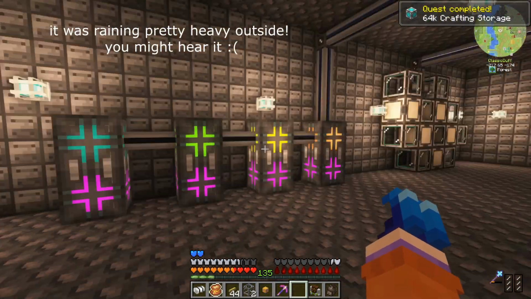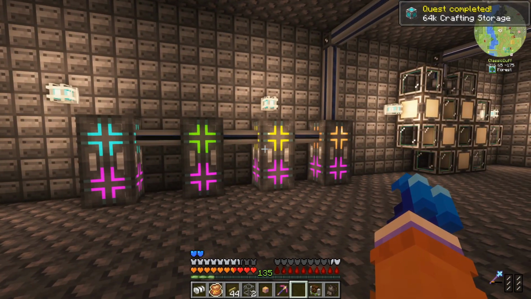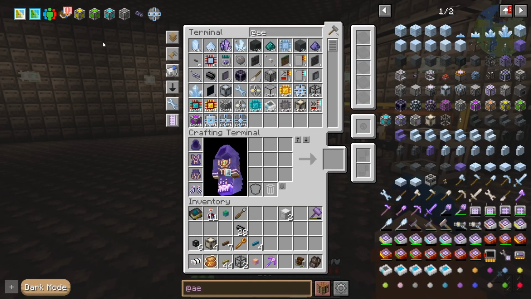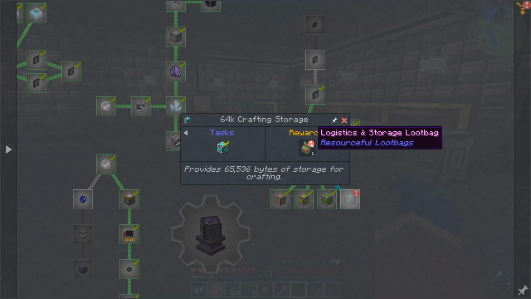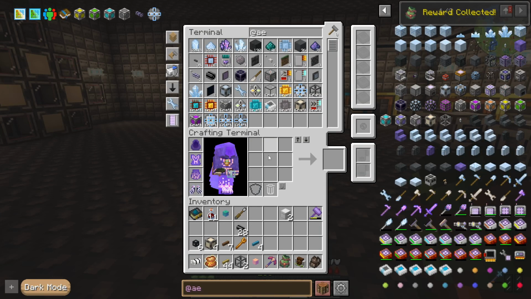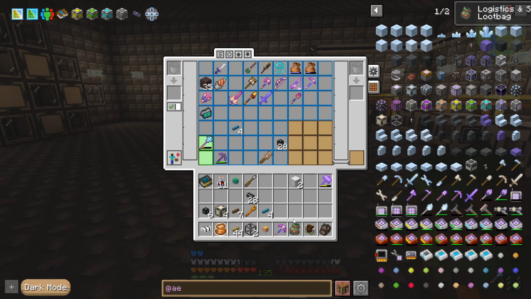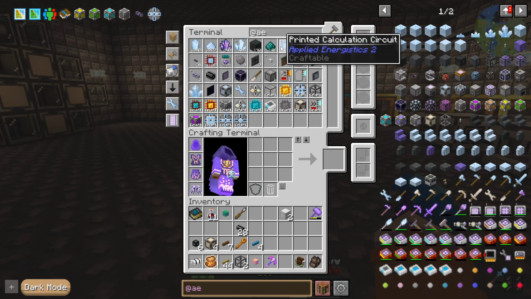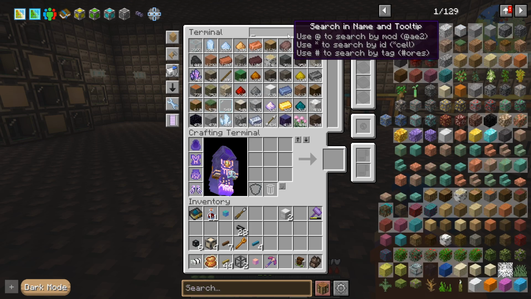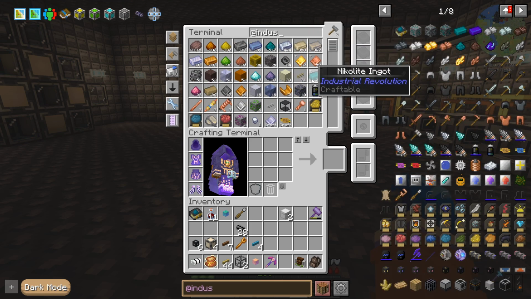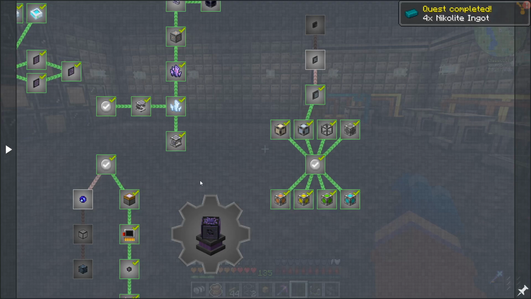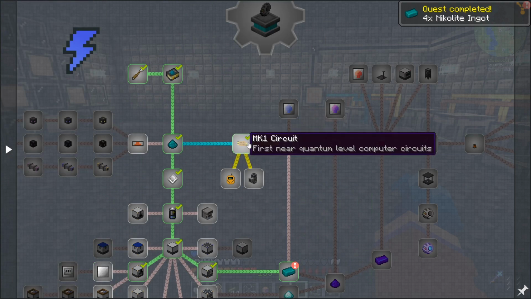And boom. Boom. Not an ideal setup by any stretch of the imagination, but now we can do some decent sized crafts with that 64K. We could stack a couple if we wanted to, but it's fine. Right. And then we should have the Industrial Revolution stuff. We've got some Nicolite ingots. So that gets us that quest.